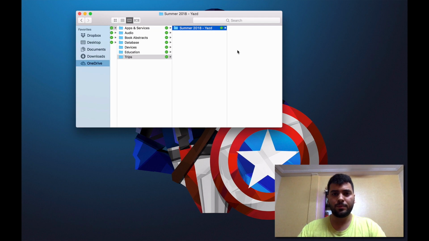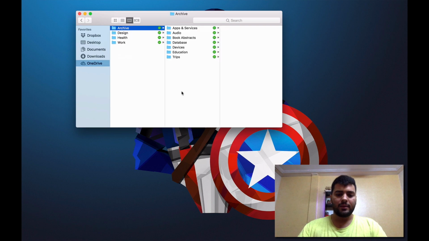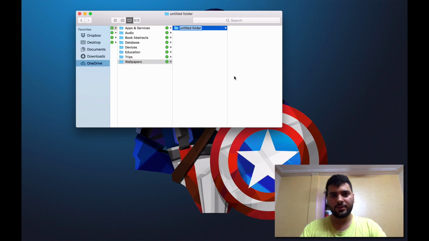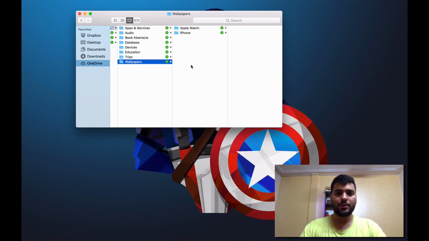In this folder I will put every image, every text, every important piece of information I would like to have for this trip. And lastly, I will make a folder called Wallpapers, and in this wallpaper folder I would create 3 subdirectories because there are 3 devices I interact with every day. One is the wallpapers for my Apple Watch, the other is iPhone, and the other is Mac.